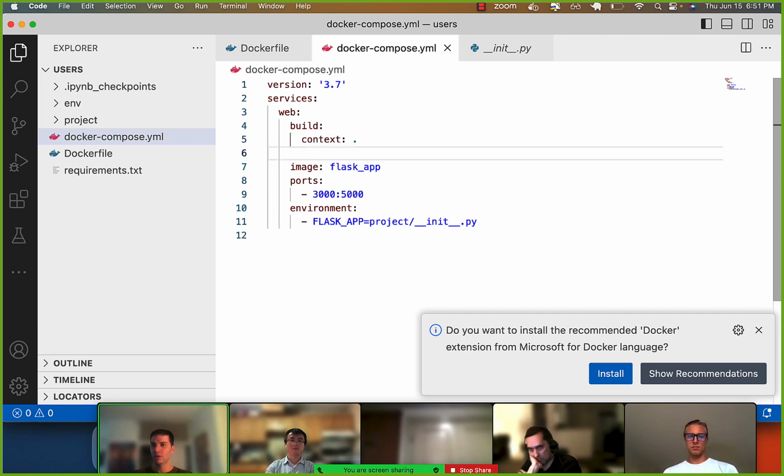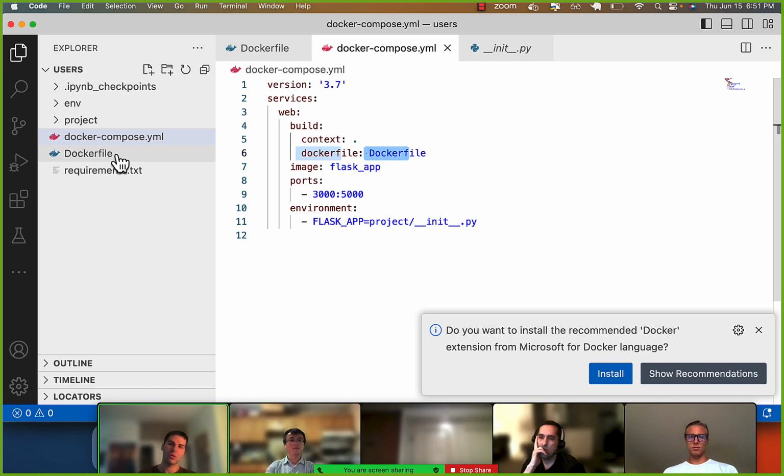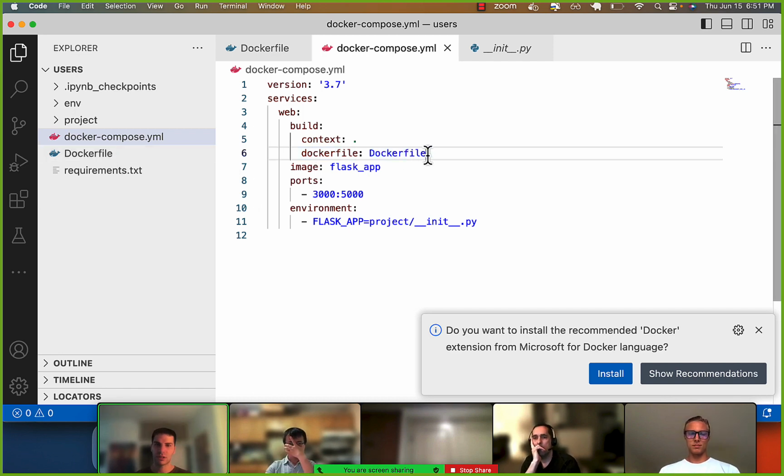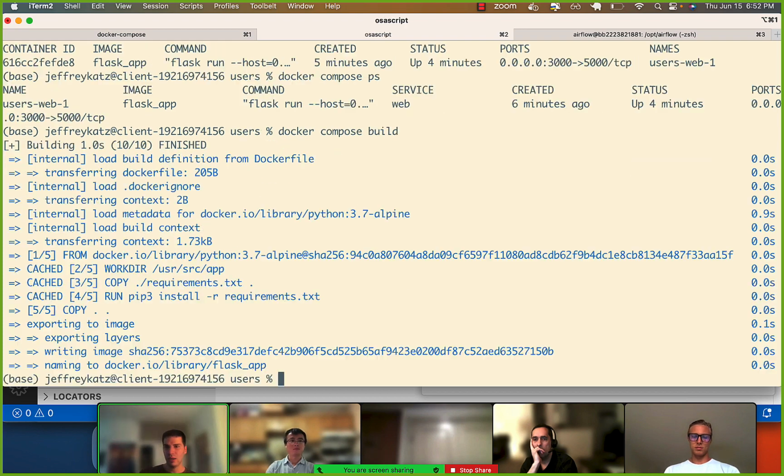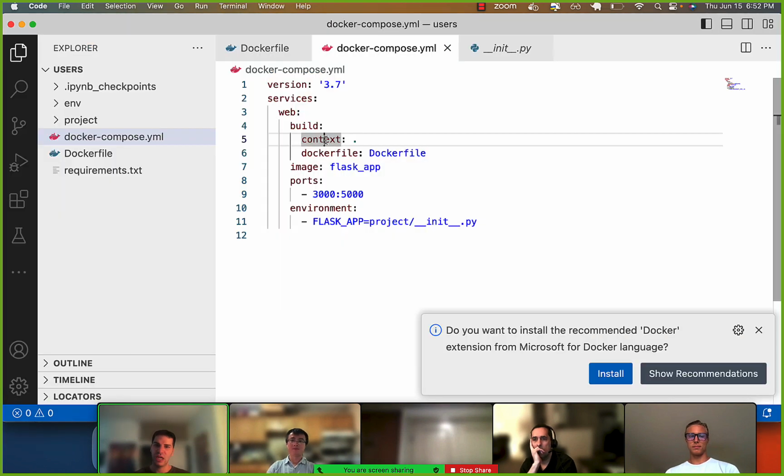And then we'll also specify the Dockerfile. Here we're just saying the name of the Dockerfile is just called Dockerfile. You could call this something different, but this is fine. And then we can just do docker compose build. I think that's fine. And you can see it's building that. We happen to provide an image name, so it's building it as this image. If you didn't provide an image name, it will create its own. It will probably be users-web. So it will find its own name.